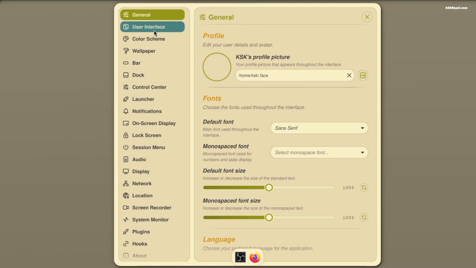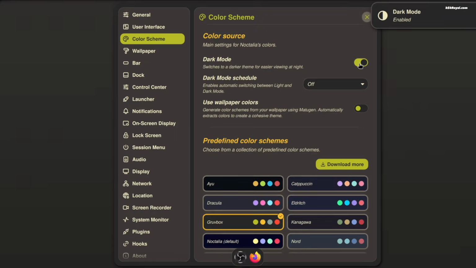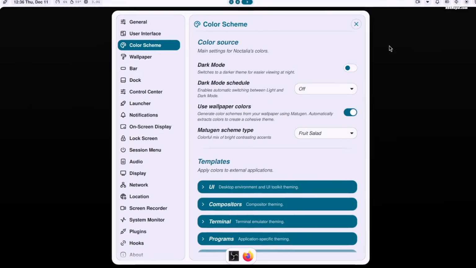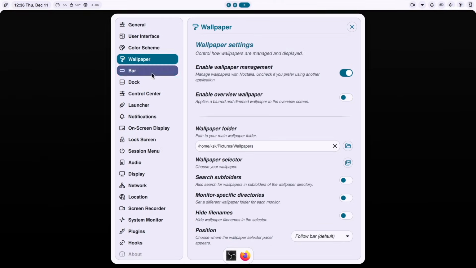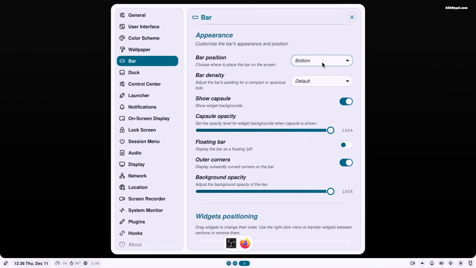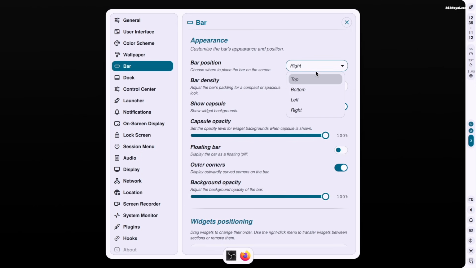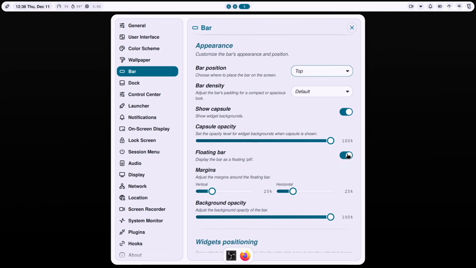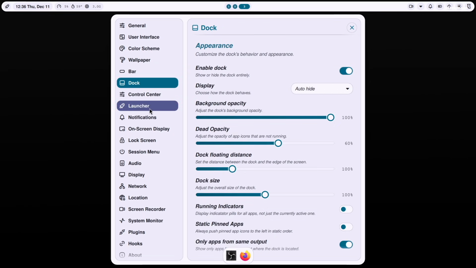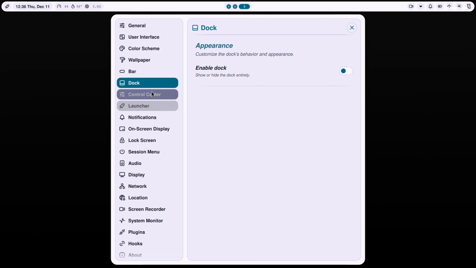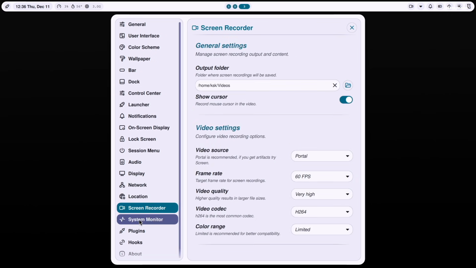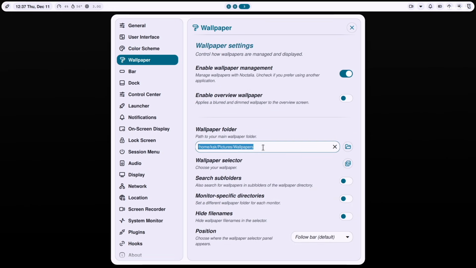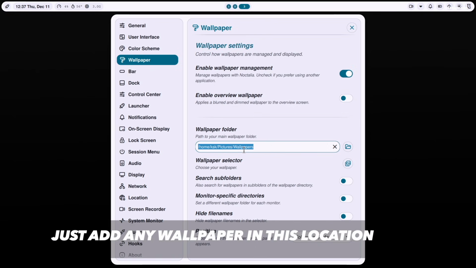Now using the settings panel, you can customize the top bar, time, and weather to match your preferences. Noctalia also includes a built-in screen recorder, and you can further configure it from here. In the wallpaper section, you can choose any wallpaper from the default collection and set it as your background.